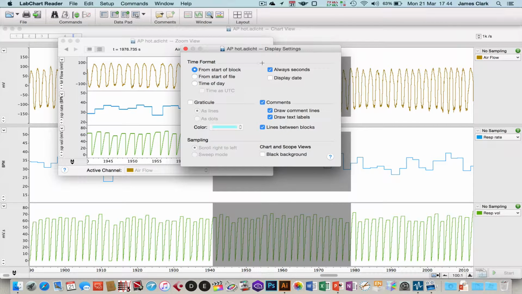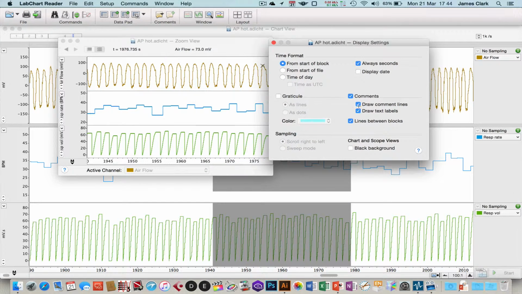I can also change the way comments are viewed. So at the moment there are no comments in this window, but if there were comments you could hide them or show them, and you can show the lines between the blocks.